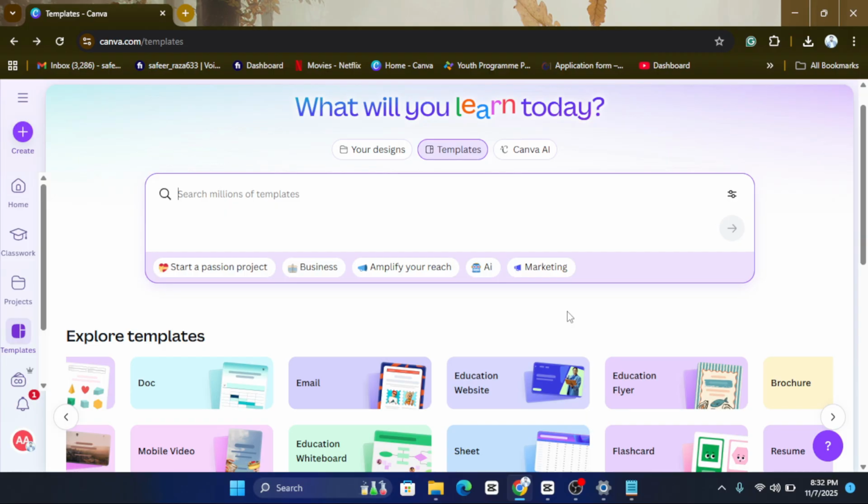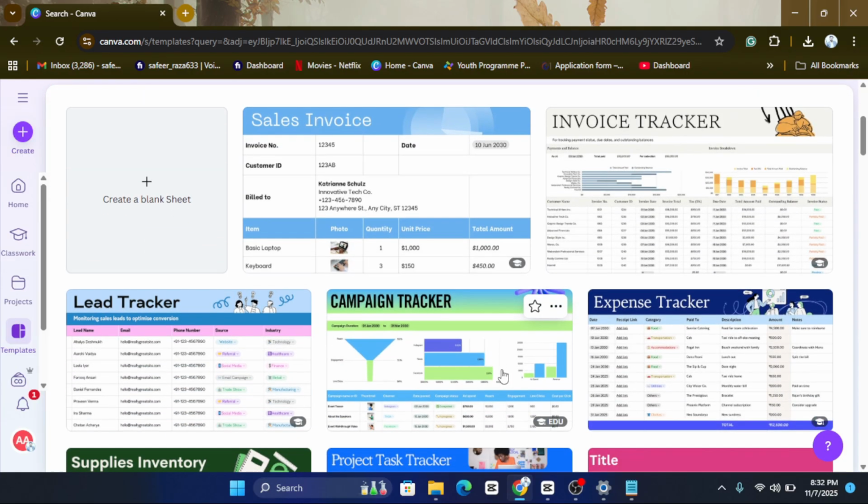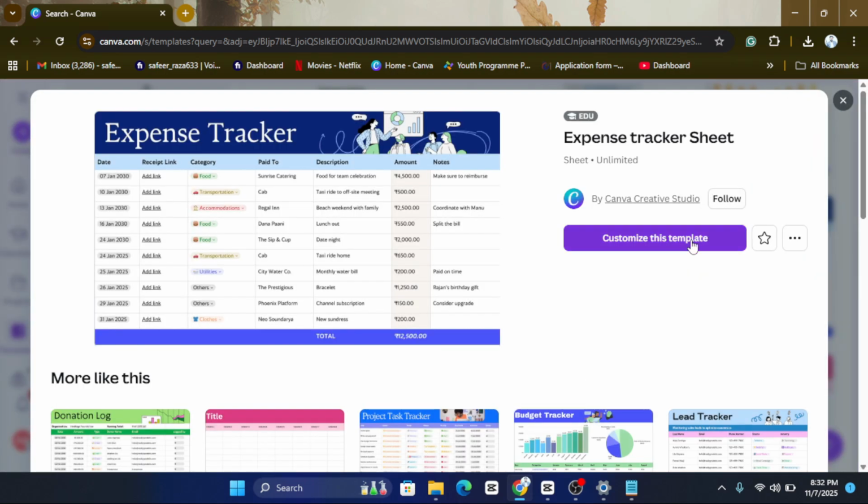So, let's begin. First, open the Canva website by going to canva.com. Once you're on the home page, look for the option called Sheet. Now, click on the Sheet option. You'll see different sheet templates. Now, choose any sheet you like. After that, click on Customize Template.